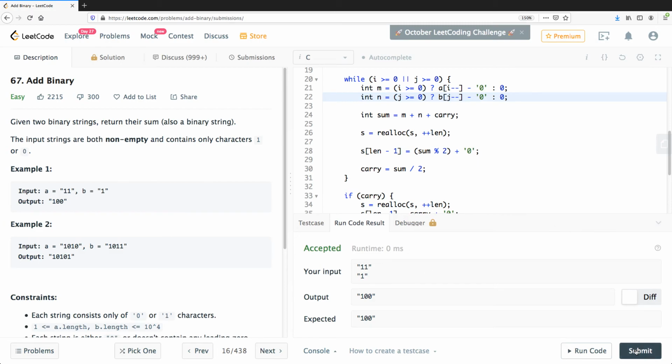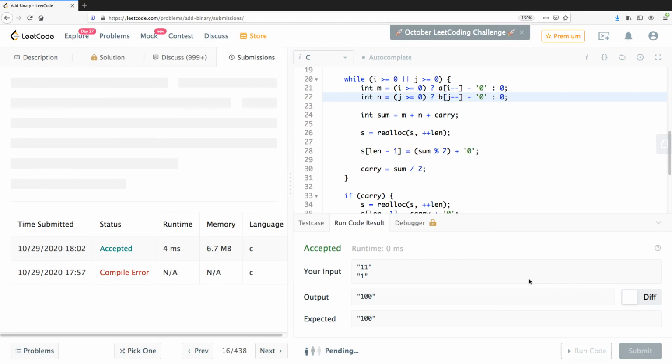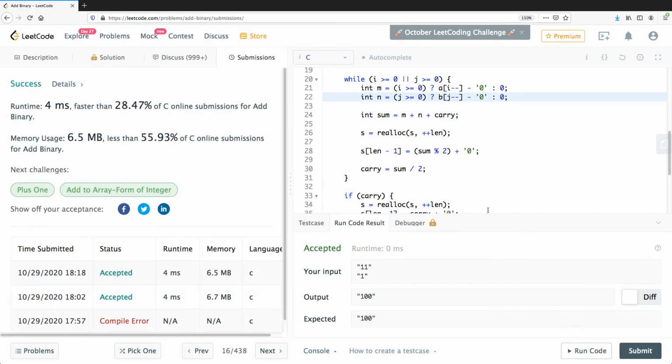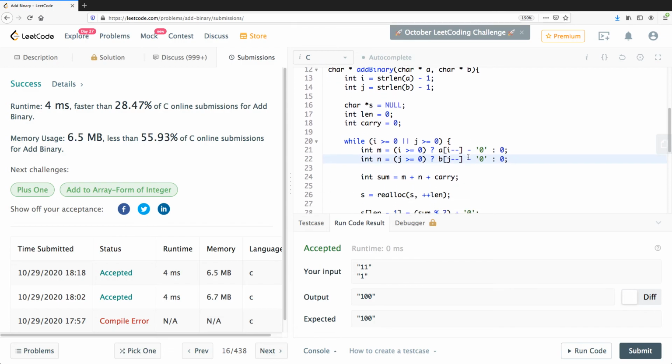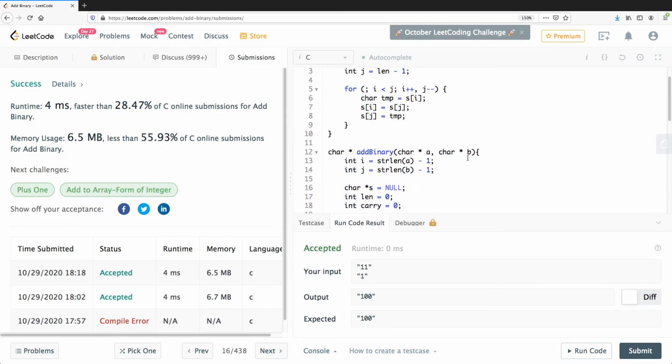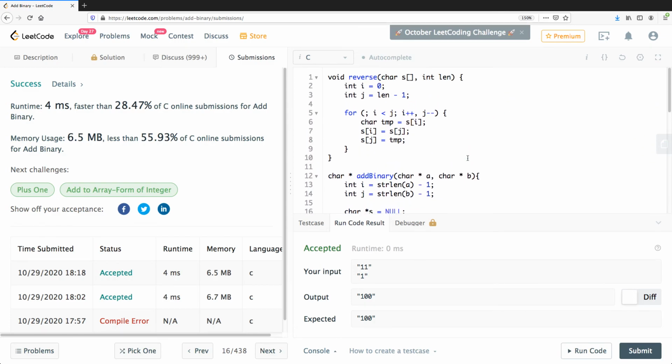Now let's try to submit. And there you have it. Add binary with numbers represented as strings. So two strings representing binary numbers, we have to add them and return another string representing the addition of those binary numbers. So this is your add binary, LeetCode 67.